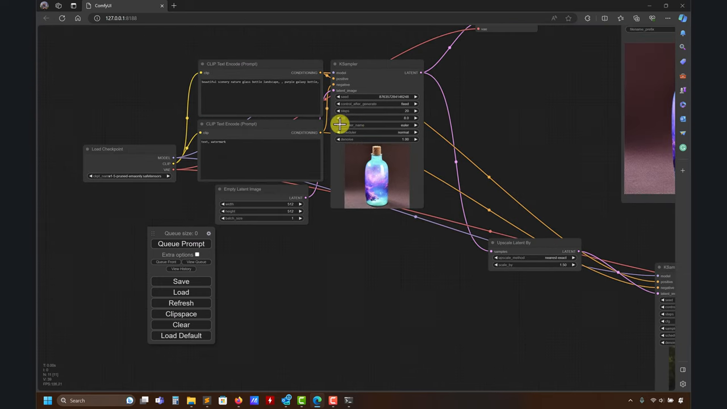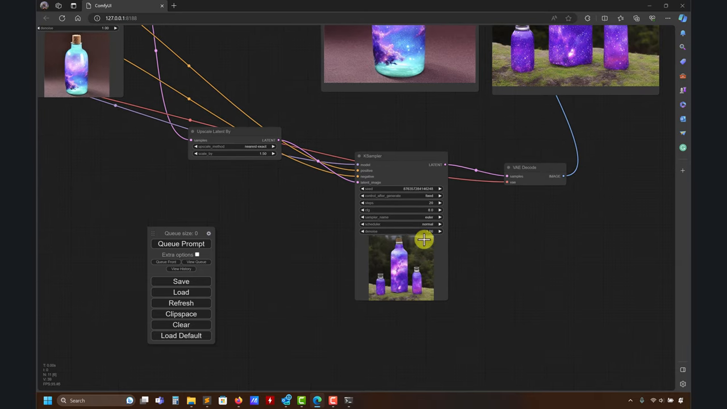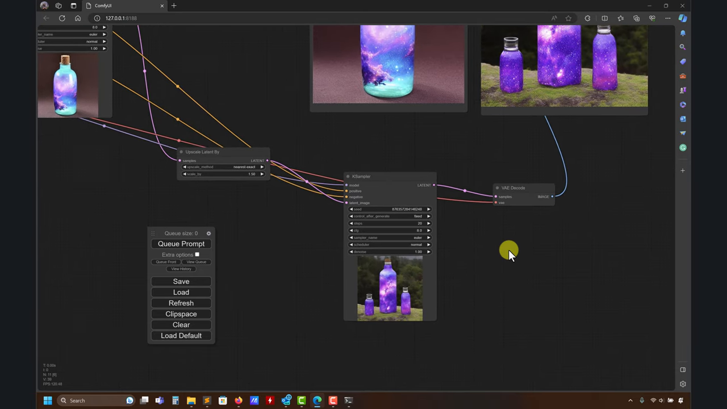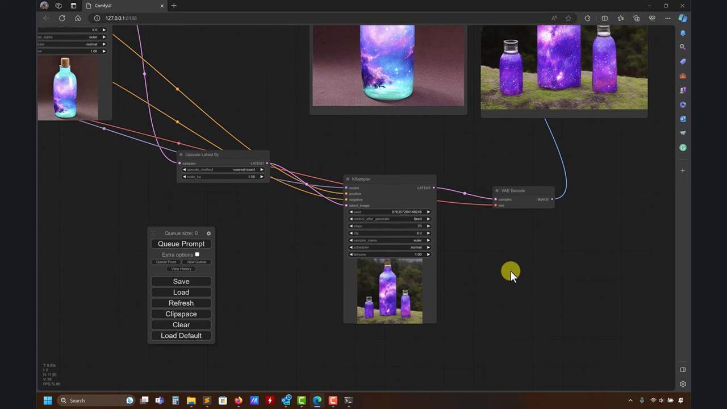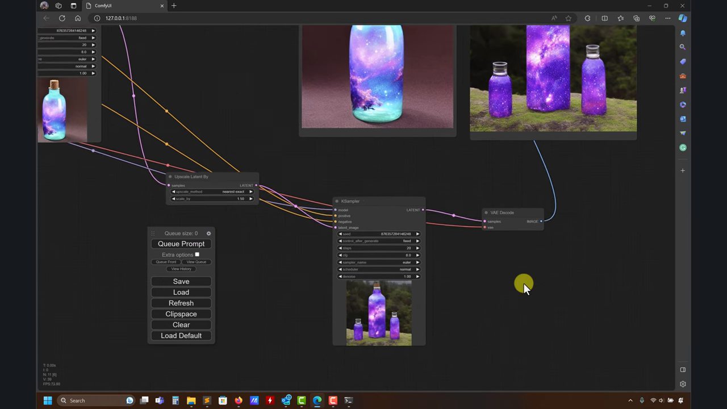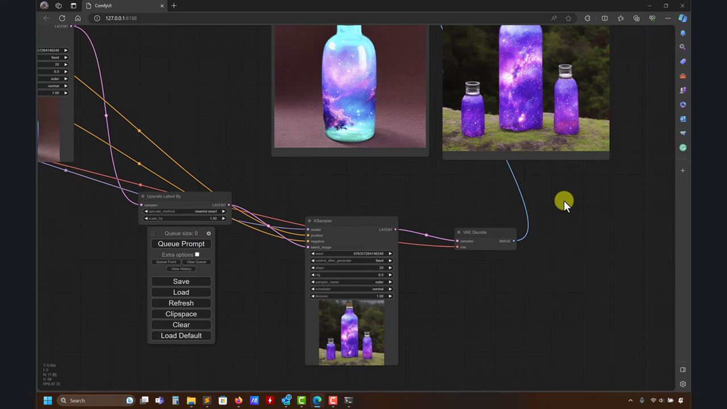Important, here I mentioned that you have this denoise that in this case is not doing much, but here it's going to do something. Denoise is the fantasy that you give to the model. A value of one, I think the maximum is one, means that it's more creative.